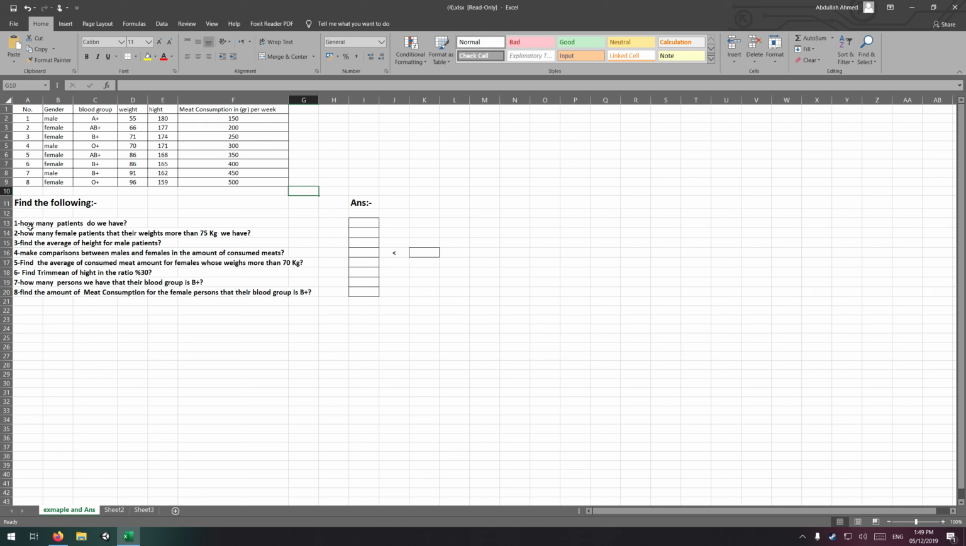Now, for the first question, it asks how many patients do we have? So we can use a function called count. So just type in a formula, count, and then just select and drag the numbers, and it will count how many cells these are and gives you the value. So it's pretty easy, just like that.